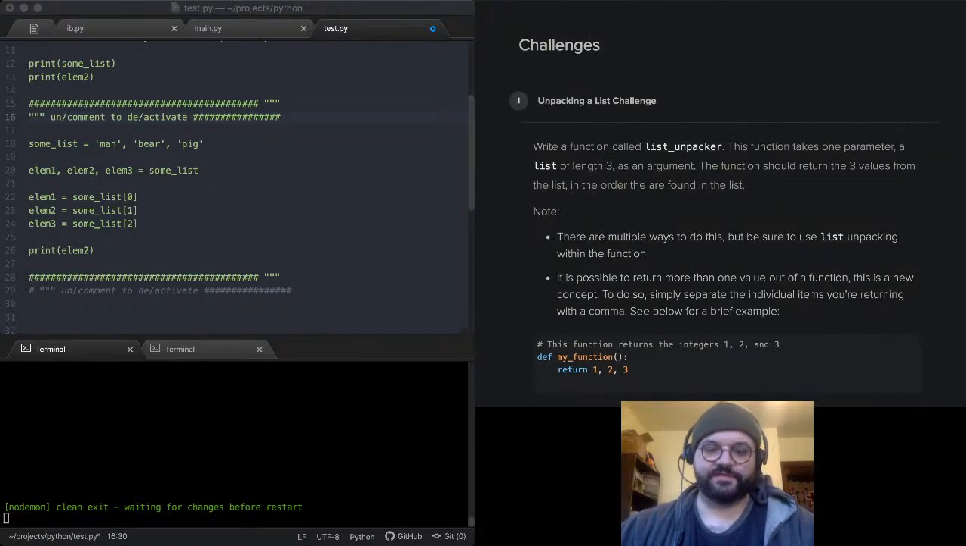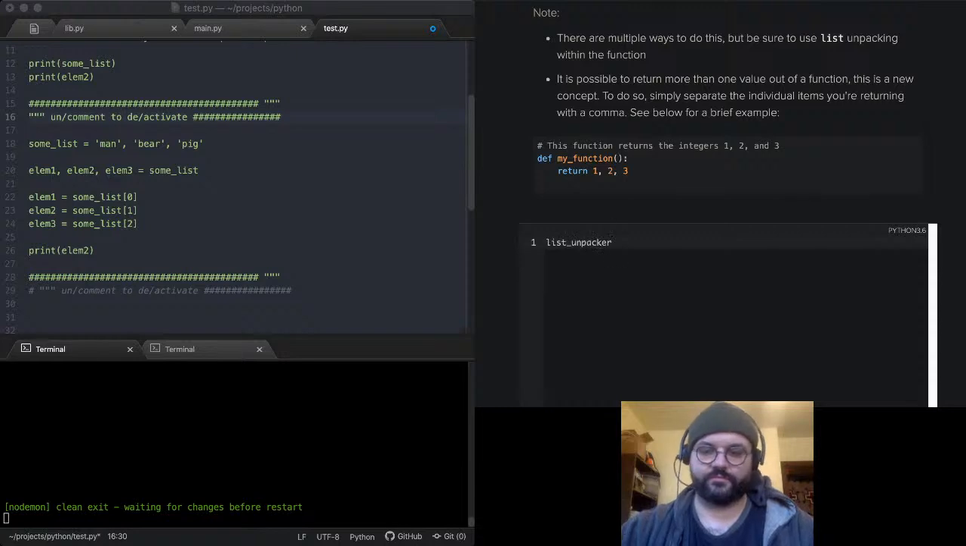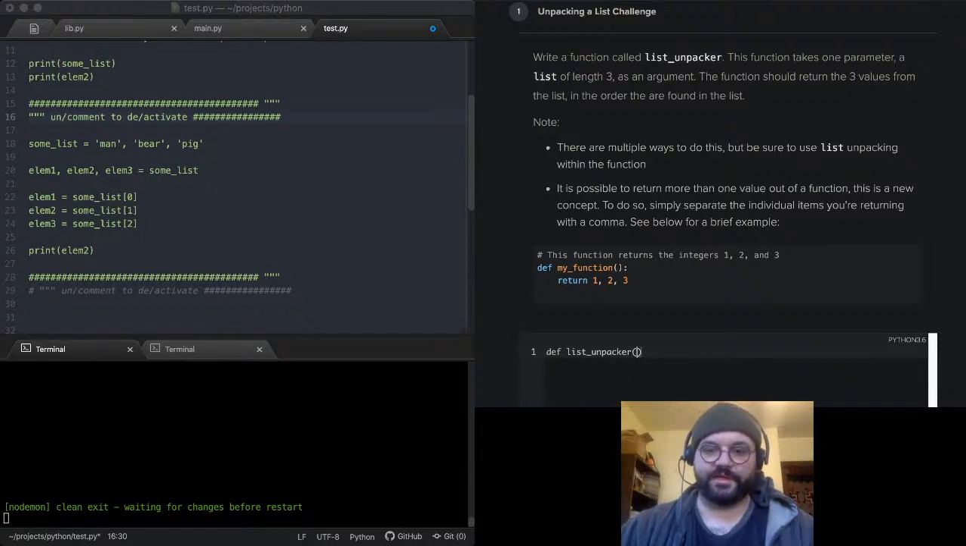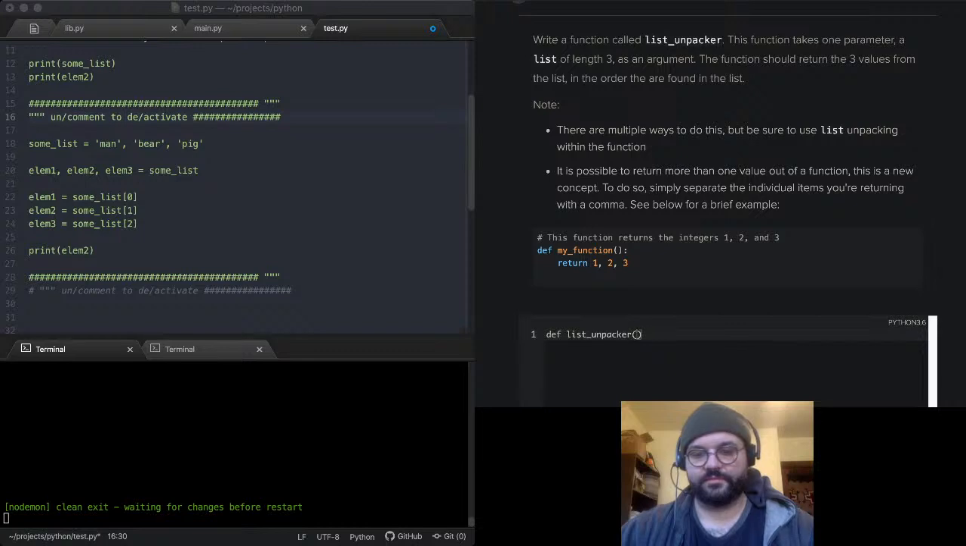Write a function called list unpacker. Presumably, it's going to take in a list. This function takes one parameter, which is a list of length 3. As an argument, the function should return 3 values from the list in the order they are found in the list. The funny thing is this function is going to return a tuple. I'm sure I could shortcut this by saying tuple list. I bet this will work.